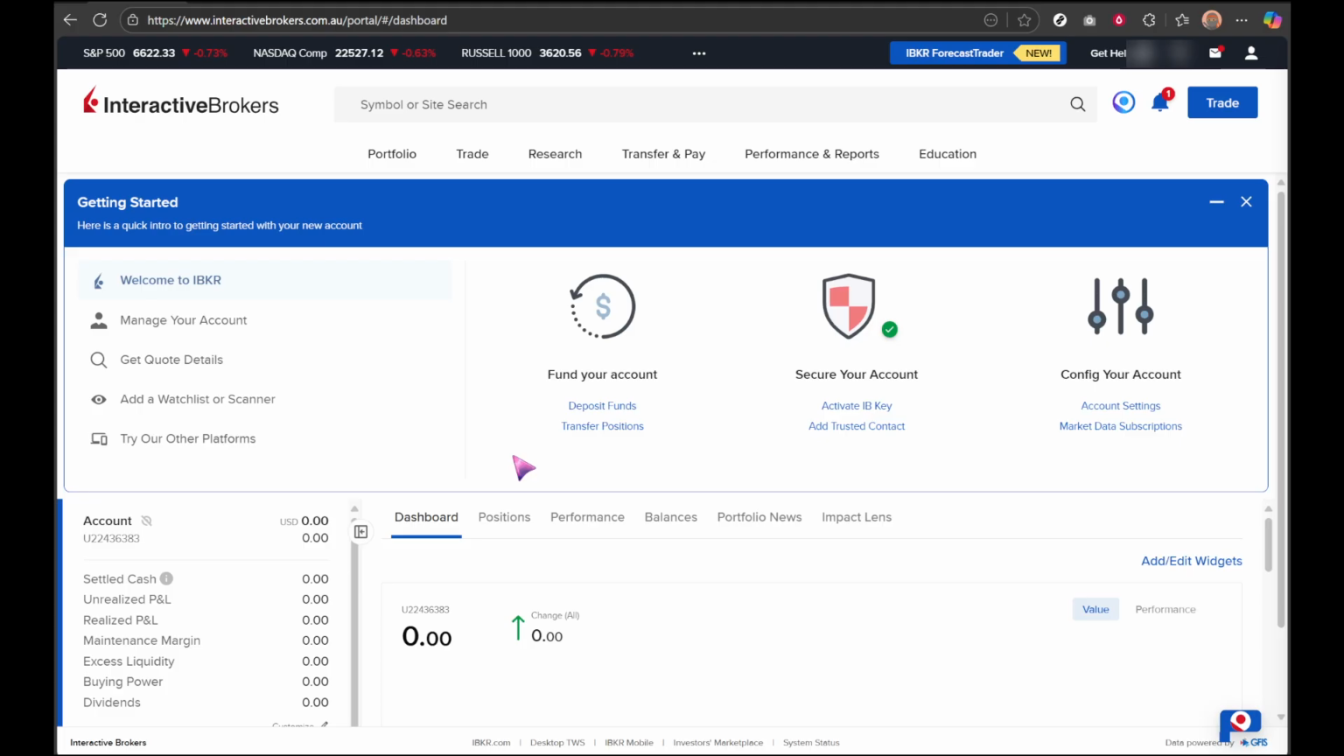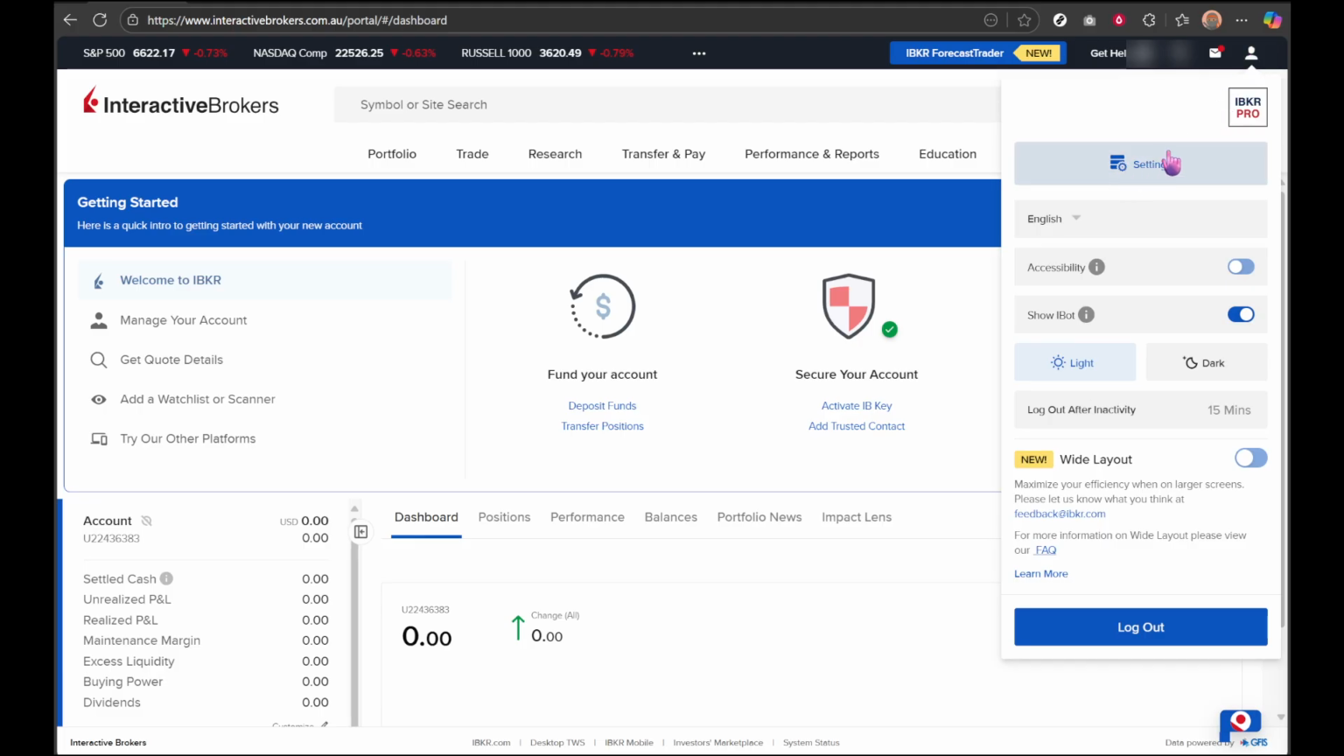Look to the top right corner of the page and click the profile icon. Depending on your setup, it may appear as your initials or a small user silhouette. This opens a quick menu with your account options. From that menu, choose Settings.